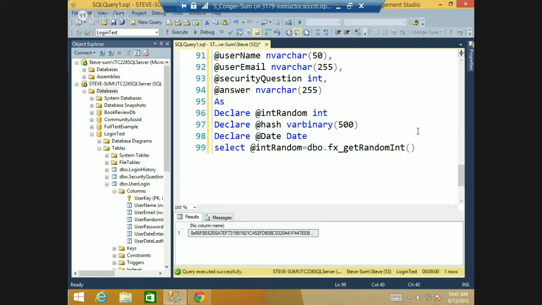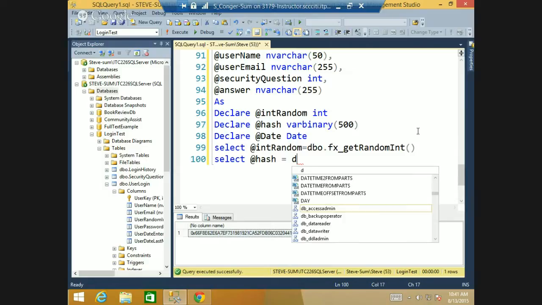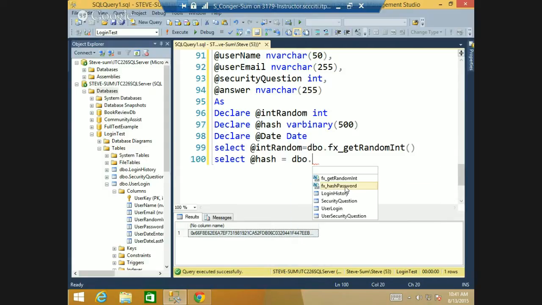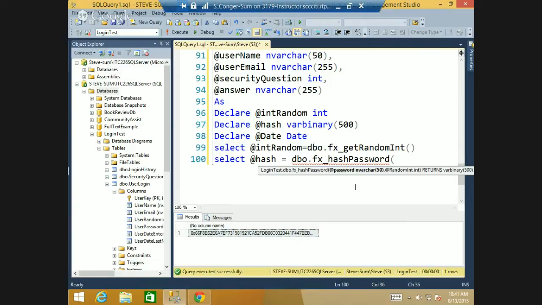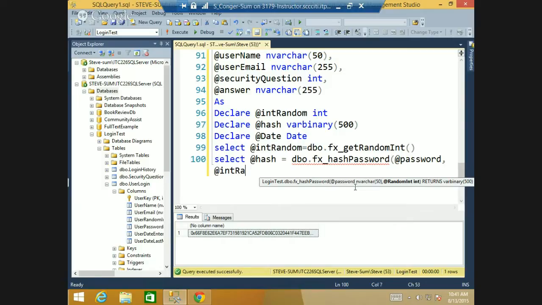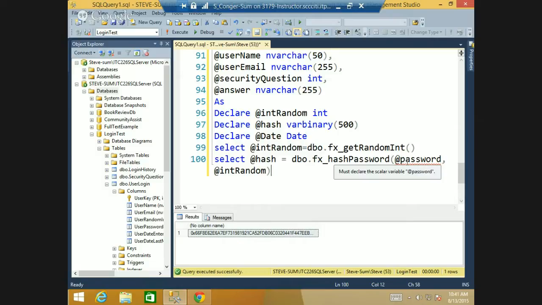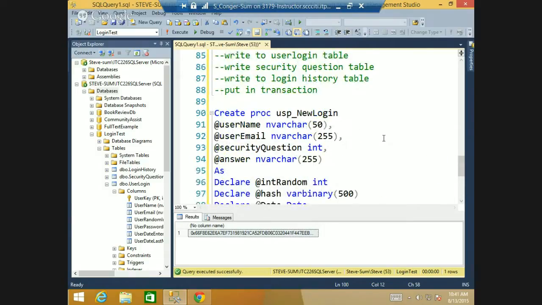We're going to do the same now with select @hash equals dbo.fxHashPassword, and we want to do the @password, comma, @intRandom. Right, so we're passing it the seed or the, did I not do it @password? We need their password.